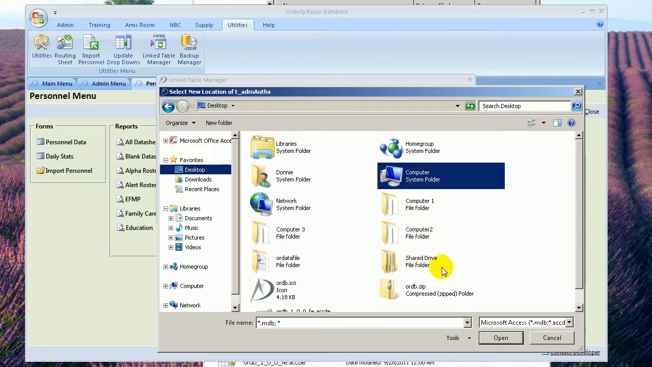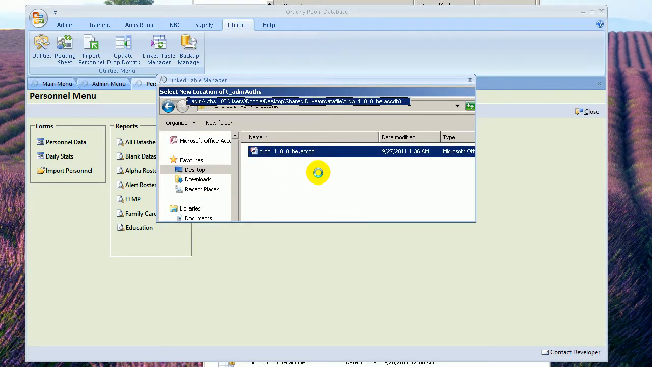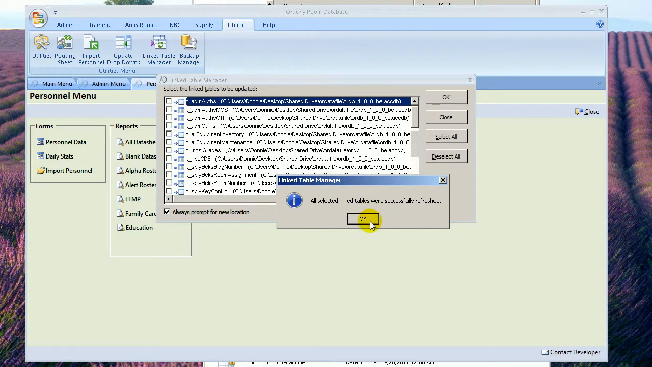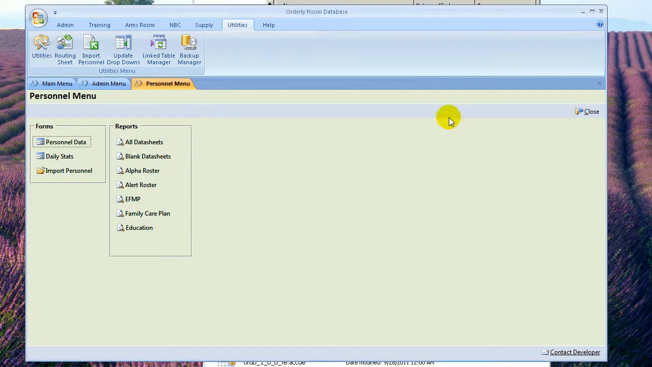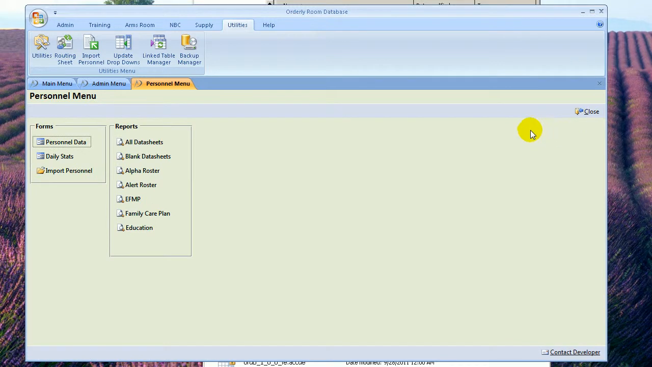So we're going to go to the share drive, that orderly data file, and open up that backend. Just double click on it. Then it's going to tell you all files are linked successfully, and then you know everything's good, because now when I click on the personal data, it's going to open it right up. Now all my drop down menus and everything are working how they should.